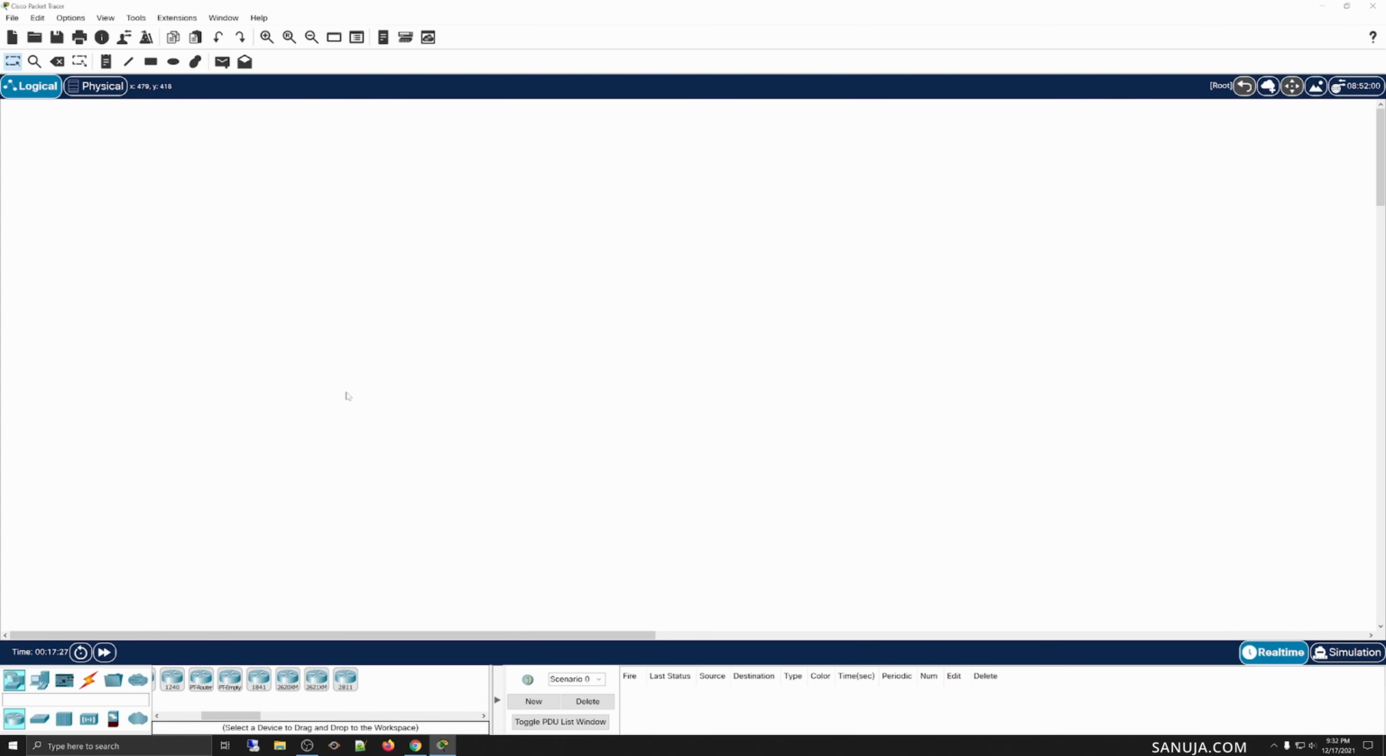In the logical environment, you can drag and drop different components to build network topologies. These components are located on the bottom left-hand corner, and they are categorized into different categories. For example, network devices, end devices, components, connections, etc. Under these categories, there are subcategories. For example, in network devices, we have routers, switches, hubs, wireless devices, and so on. And same with the end devices, there are a few categories. And you can drag and drop any of these items to build your network.